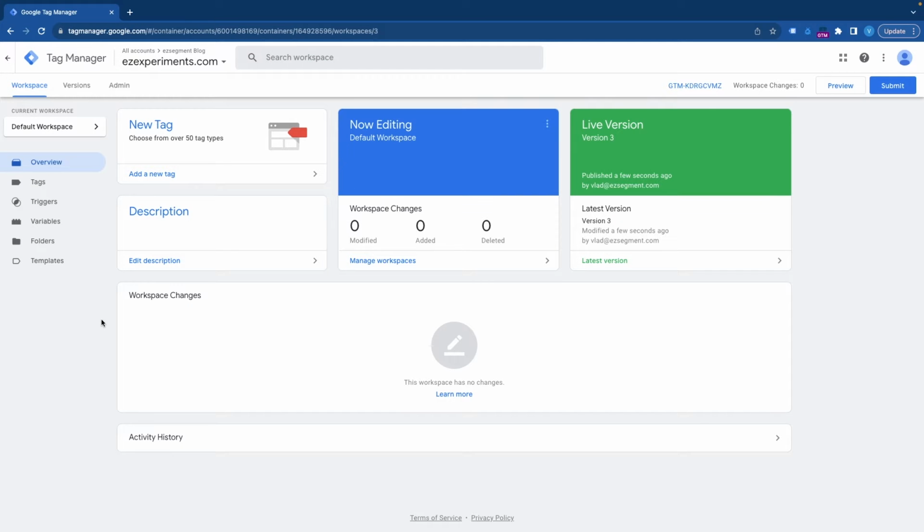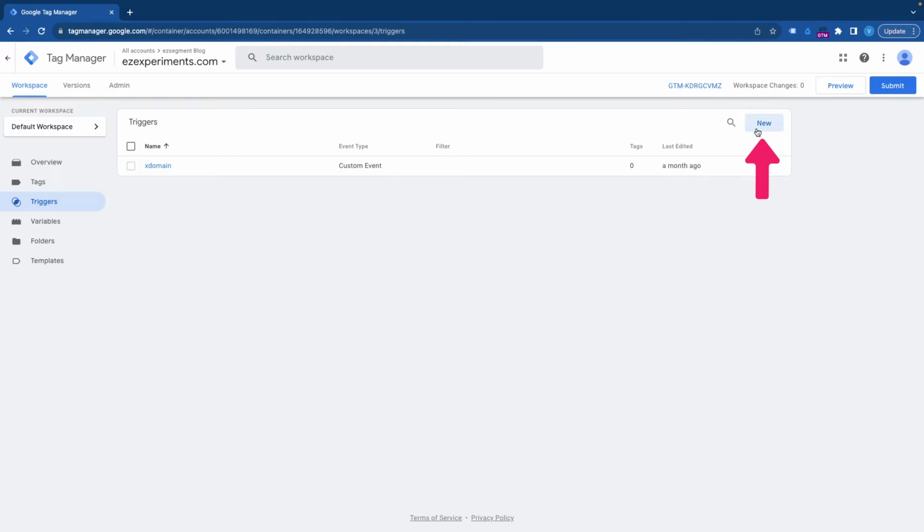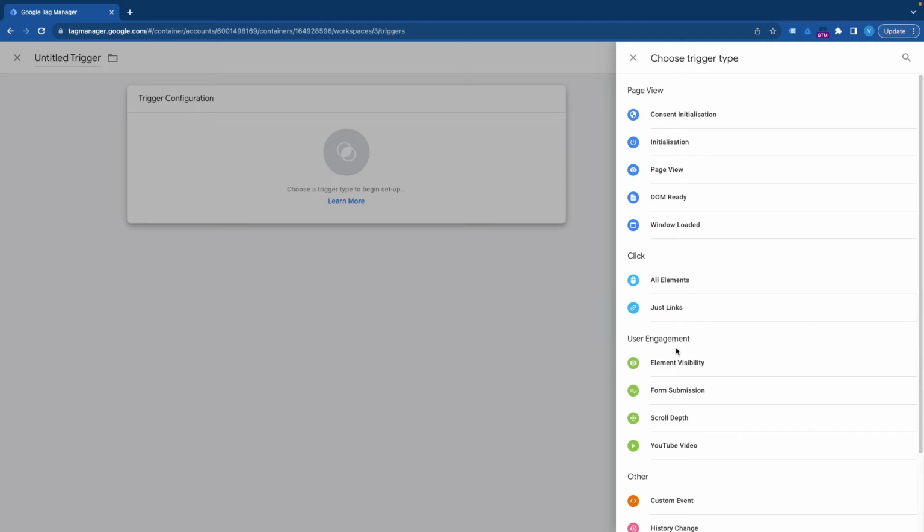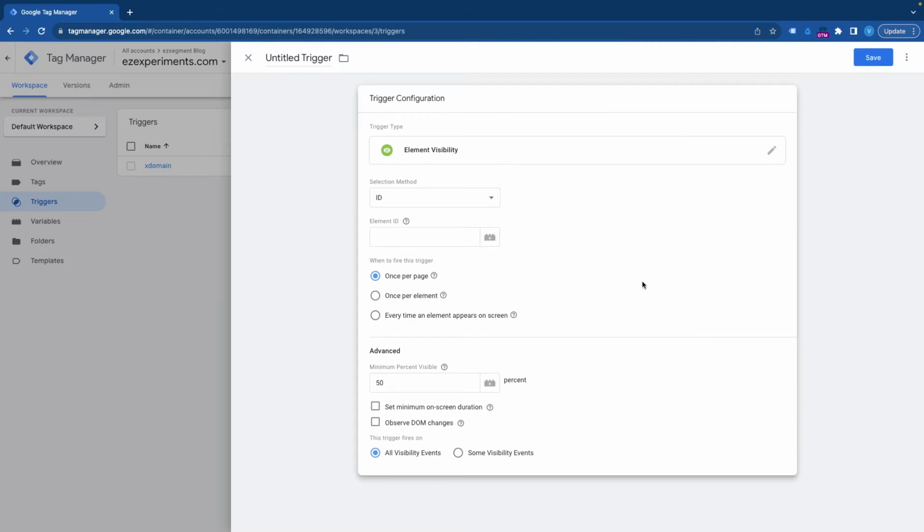Now let's go through the trigger setup process. Go to Triggers, create new one, click on Trigger Configuration, and under User Engagement find Element Visibility. When selected, you will see following settings by default, and we will take a look at how and when to use each one of them.